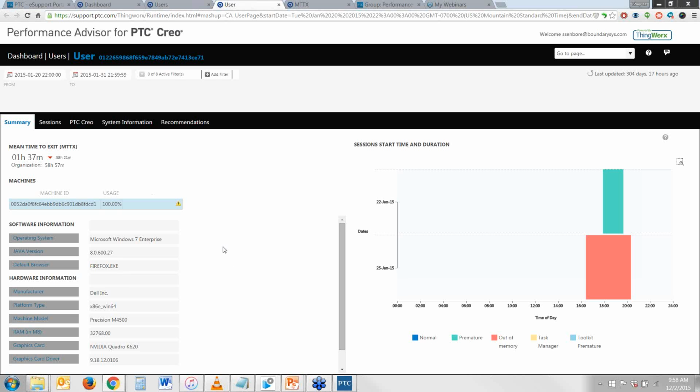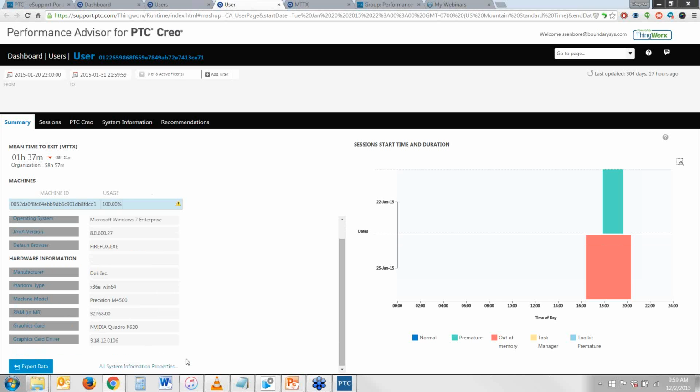Now, another benefit of this Performance Advisor from a CAD admin perspective is it also checks the machine specifications of the computer, and not only that, it collates that with PTC data. And so whenever I hover over this yellow triangle, it tells me, hold on, this machine has not been certified by PTC. And so now this gives me an idea.